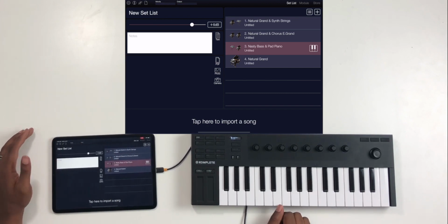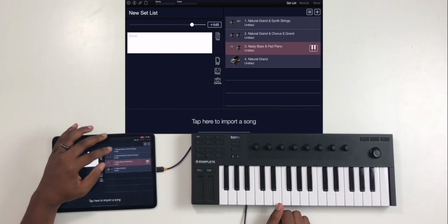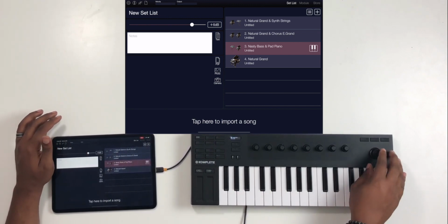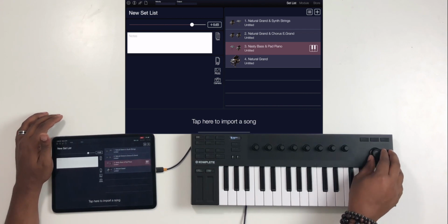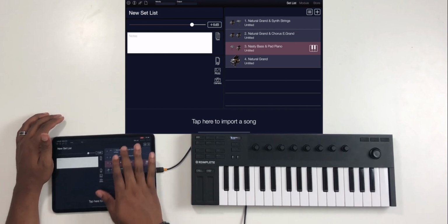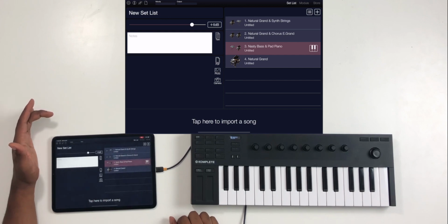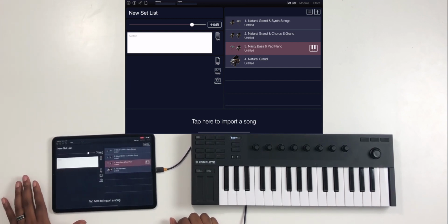So that's pretty dope. The only thing I wish that you could do is control the set list, like actually switch through patches. If I could map my controller here, my knob over here, or one of my buttons to actually switch through those patches, that would take it to another level and allow me to do everything all in this set list mode, set up my sets.